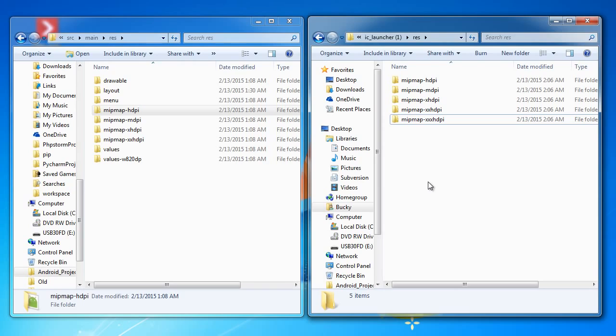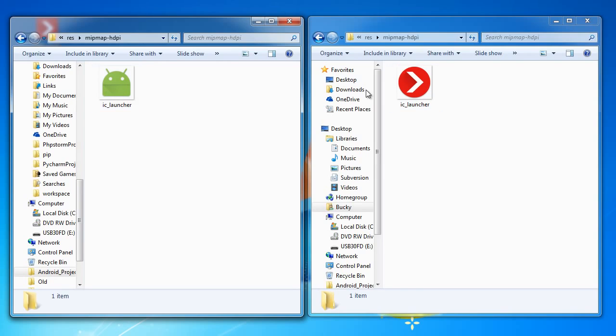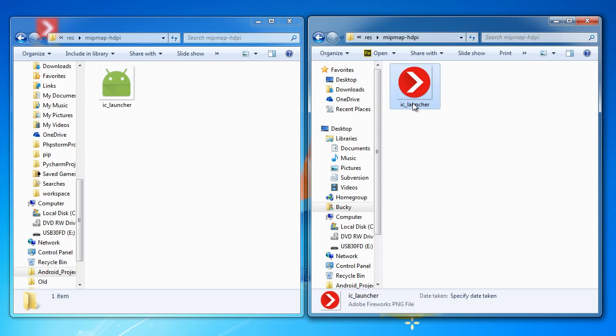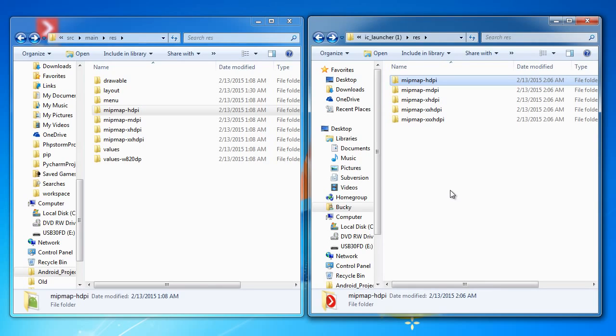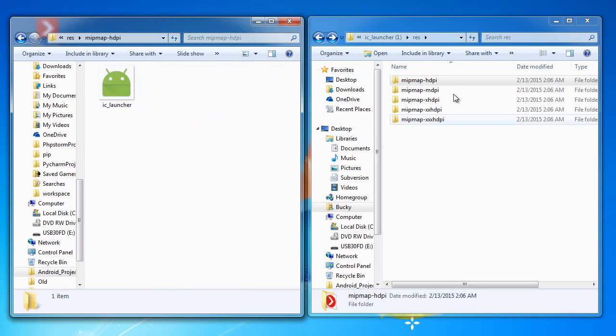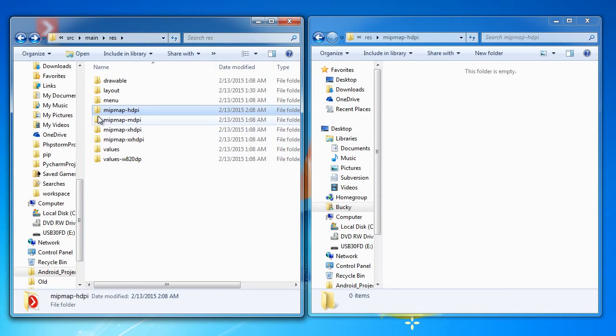Another thing I want to point out is to make sure that you don't name these anything different. You see how they're named ic_launcher by default? That's the default name Android looks for whenever it needs a launcher icon. If you name them something different, you're going to have to change some settings in the manifest, so just keep the same name. I just want to warn you guys. From here, all you have to do is go into HDPI, drag that, and override it. Go back.